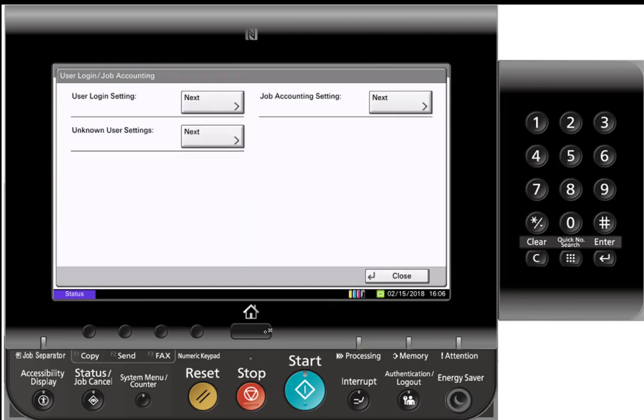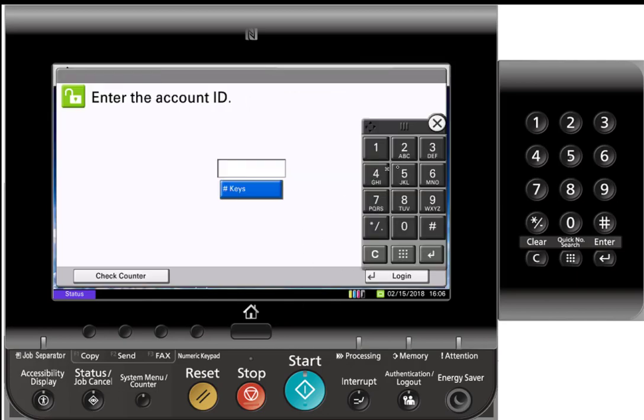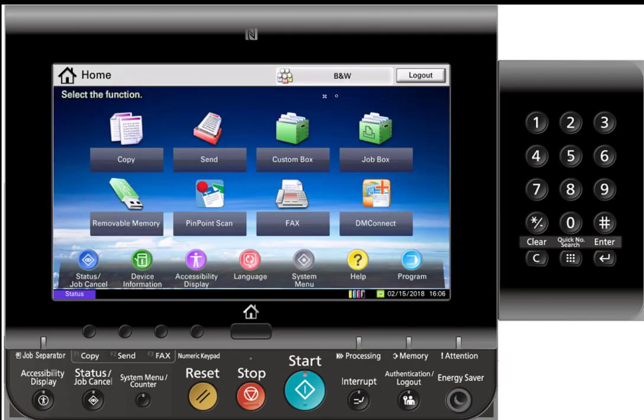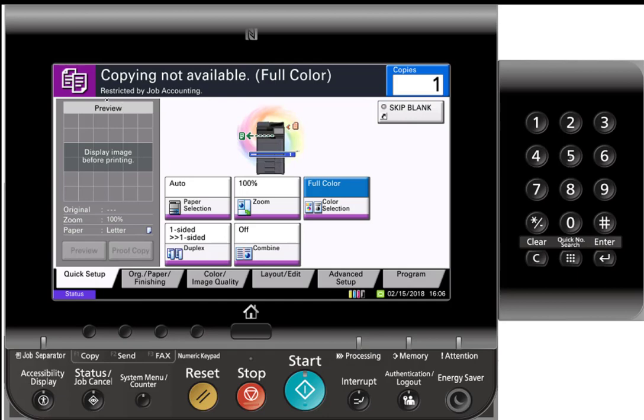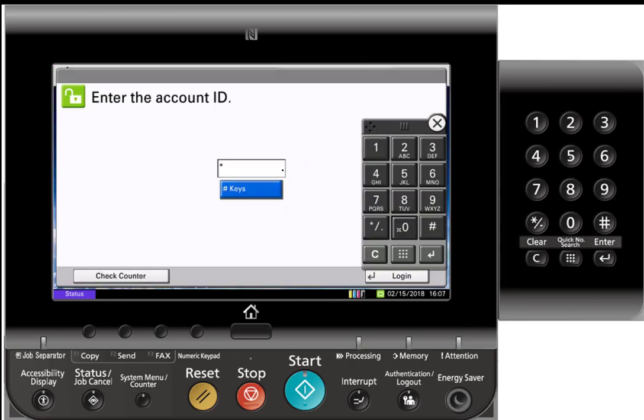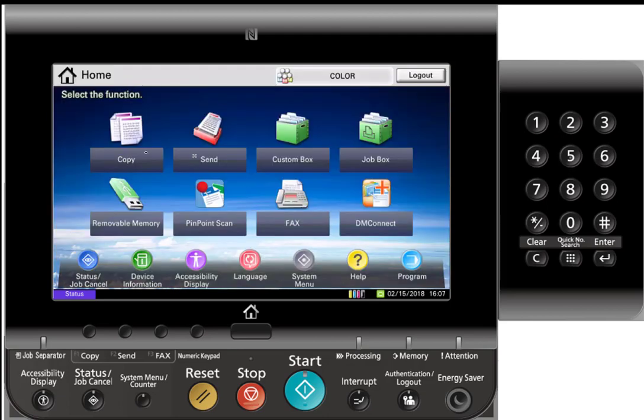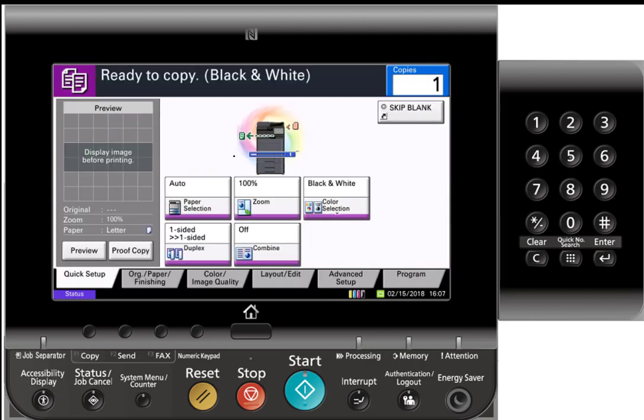Now we log in with our account ID. If I log in with 1234, it's going to associate it with the black and white user. And if I try to make a color copy, it's going to be restricted by job accounting. If I log out and log in with my color account code 0000, I have full access and can make single color, full color, or black and white usage.